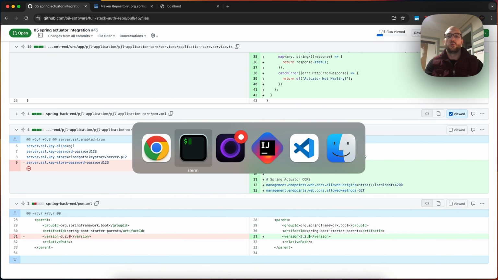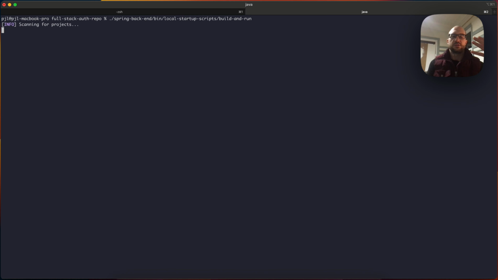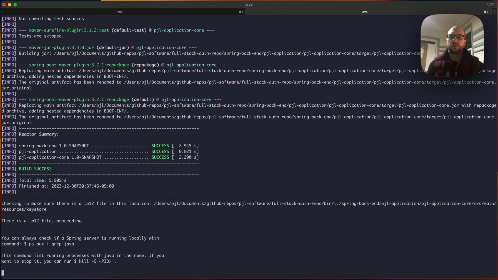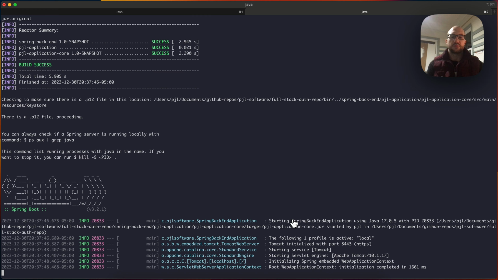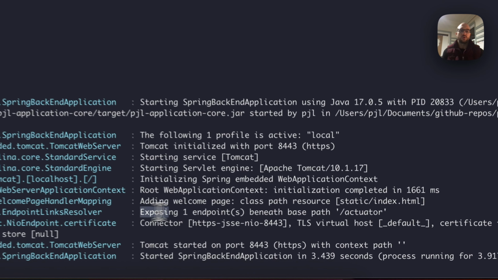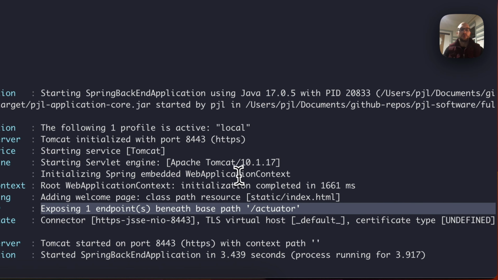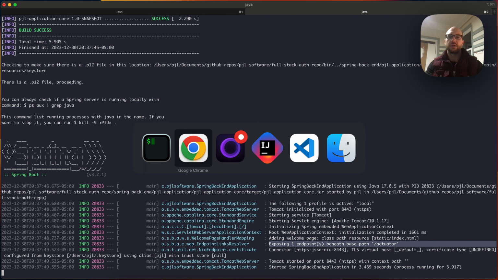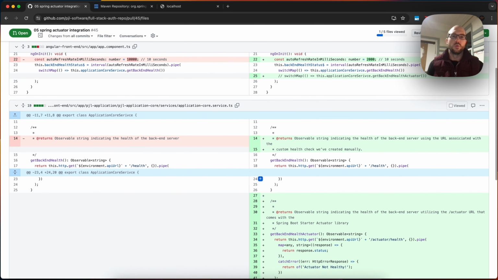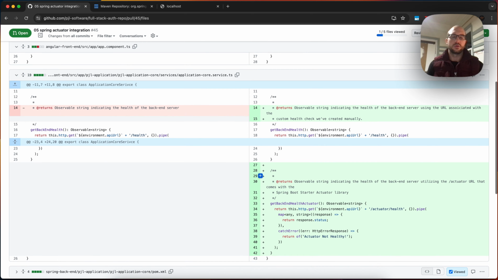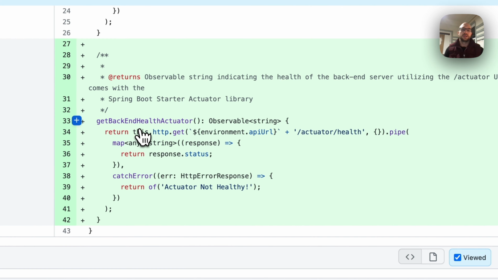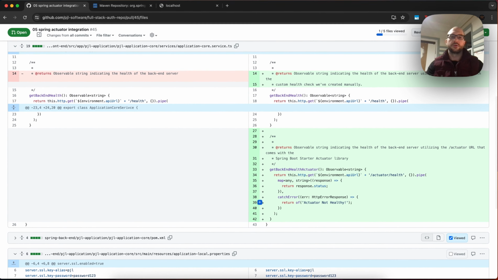It's been added. Once we've added this library to the POM, I also updated to the latest, which is why it's pulling new things. When you start, you will see something printed, and it says exposing one endpoint's base path actuator. So what it's saying is, in the URL, add actuator, and there will be some of the pre-built actuator endpoints already available. We are using one called health. So it's just actuator/health. And what we've done is we've added get backend health actuator to Angular.